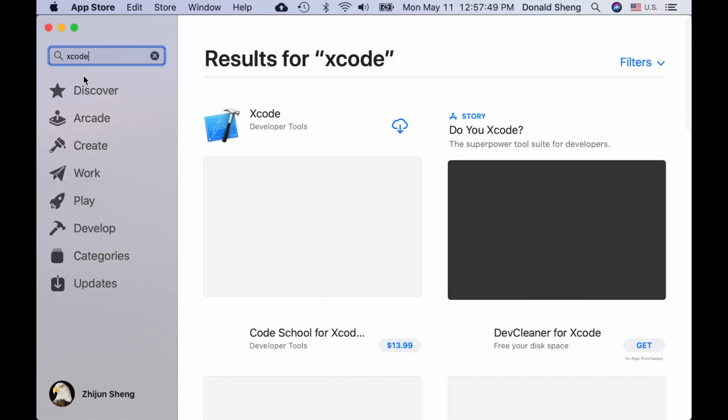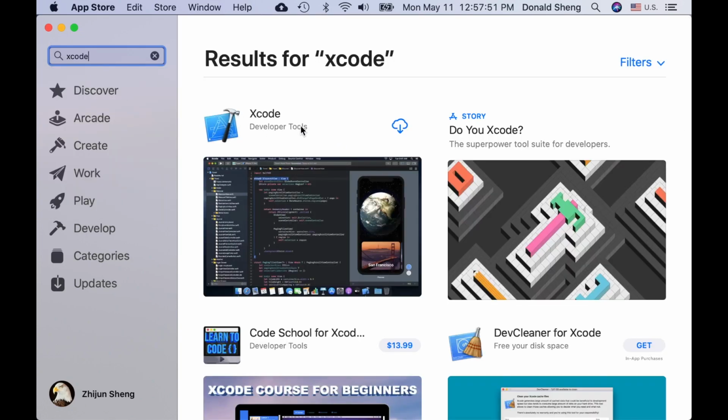Yeah, this guy, Xcode developer tools. Don't worry about the developer. We don't want to be a professional developer. We just want to use this cool, wonderful tool to play our simple and fun stuff. Now click the download icon here. It's free.